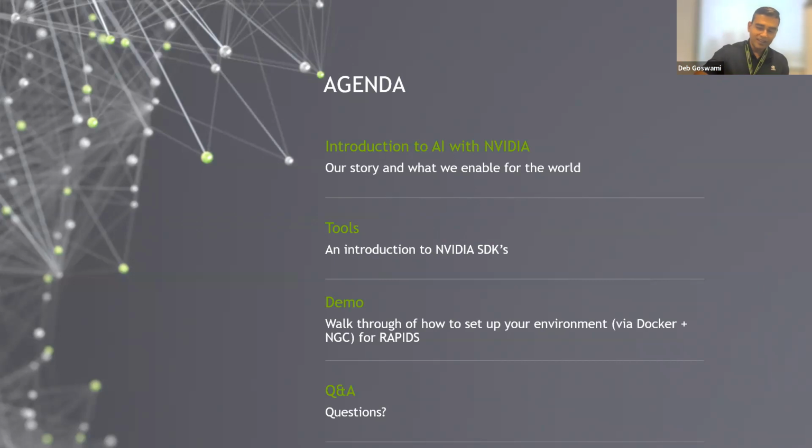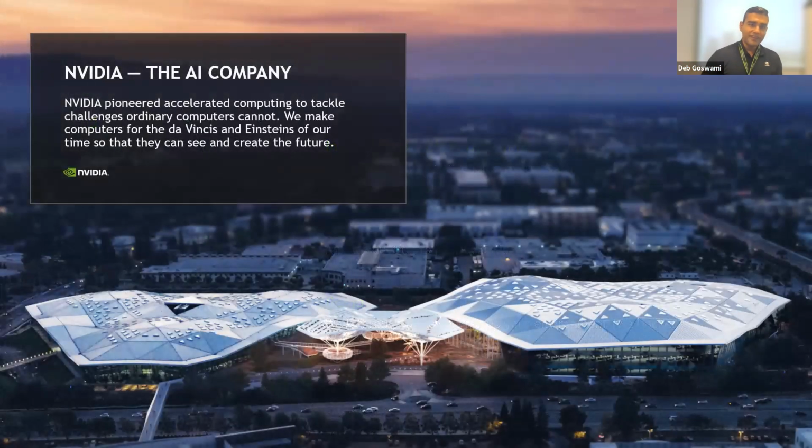So keep them coming. Okay, so NVIDIA, the AI company, right? One of the quotes that Jensen, our founder, likes to say is that we build the tools to empower today's Da Vinci's and Einsteins. And that's certainly something that I've seen happen. It was probably about 15 years ago now, and I was reading for my PhD, and it was in face recognition before deep learning.